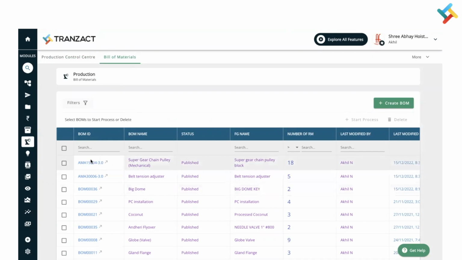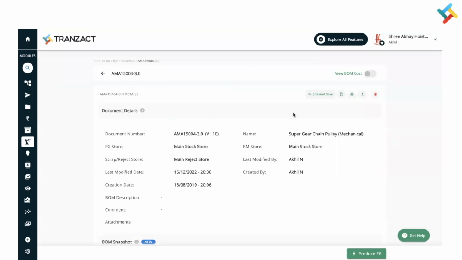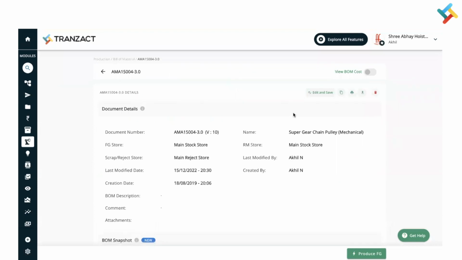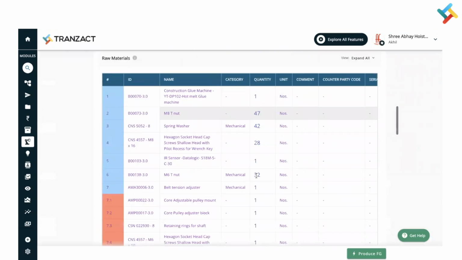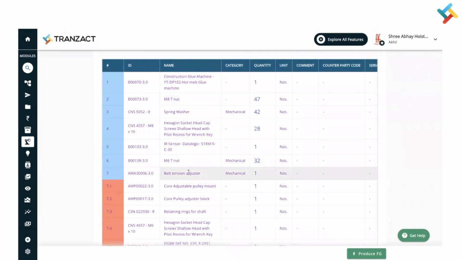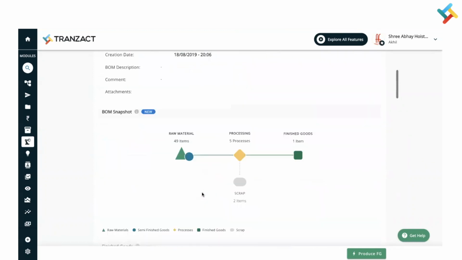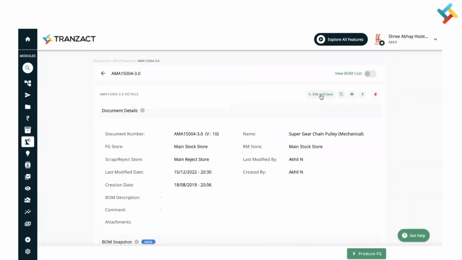I will open this particular bill of material where I need to make the changes. Once this parent bill of material is open, please check here child bill of material is also linked for belt tension adjuster. Now here I want to make the changes in child bill of material quantity. So how can I do it? Need to go on very top. You will get an option of edit and save.